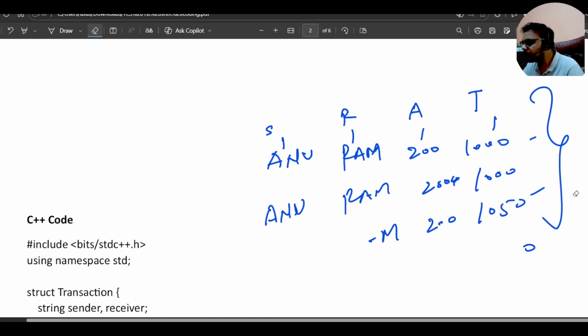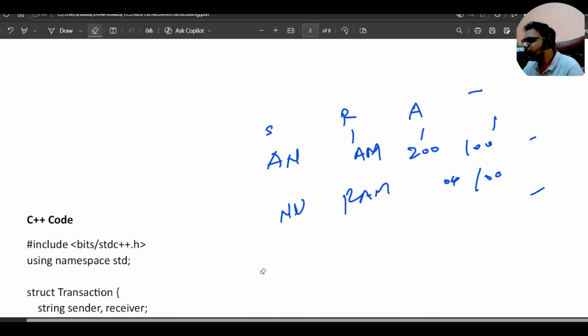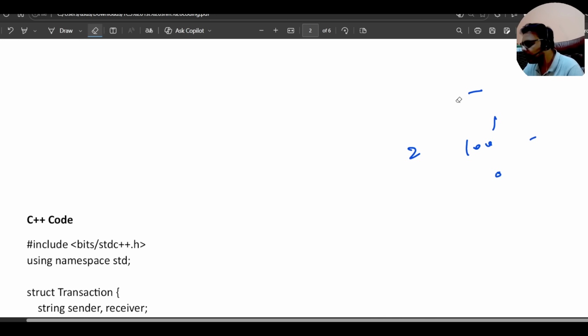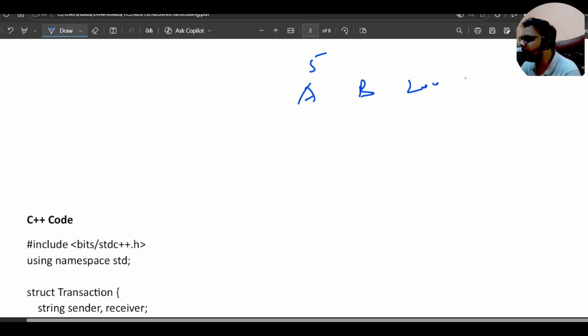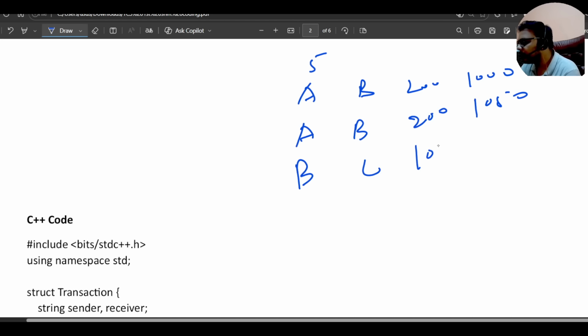Now see, for solving this question, our approach will be very simple. The input of the transactions is given like this. So suppose n transactions are given like this, and we need to print the fraud transactions. Suppose five transactions are given. Suppose the sender is A, the receiver is B, the amount is 200, and the first timestamp is 1000. The second one is A, B, 200 and 1050. The third one is B, C, 100 and 2000.